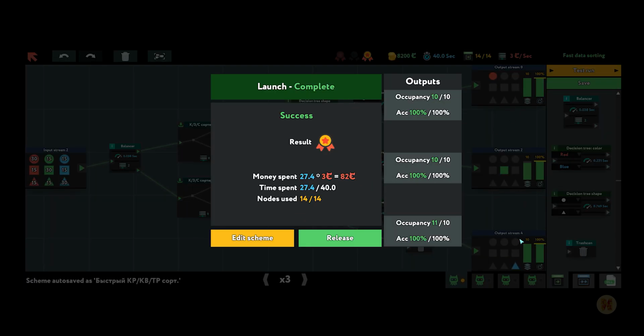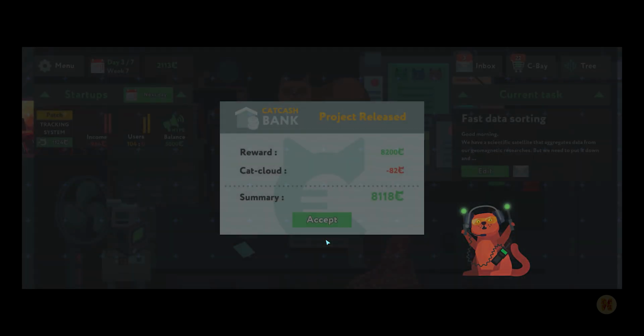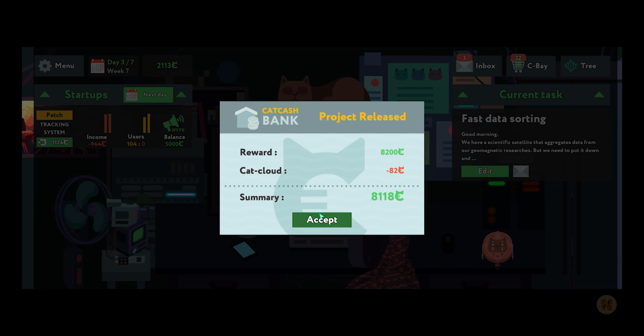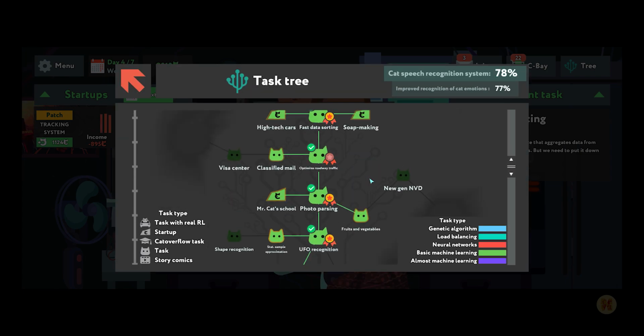But we already finished, because we should only separate 10 different shapes. And as you can see, it was a success, and everything is at 100%. So everything is alright. We can now release our code and we finish this project. So I will show you what I already did.